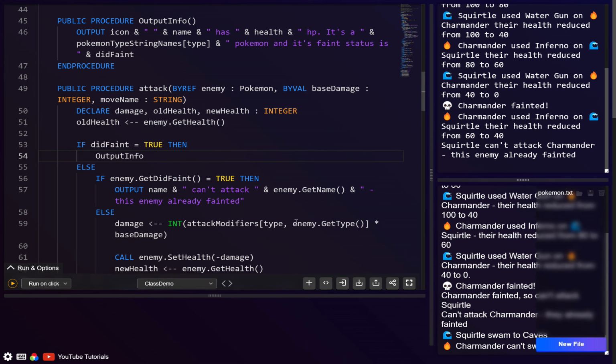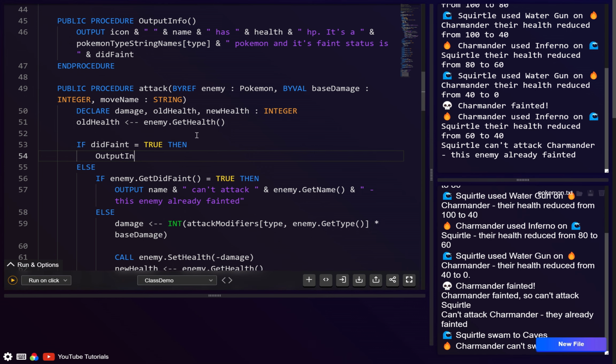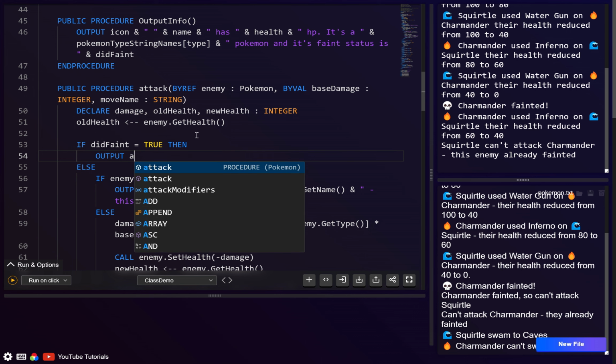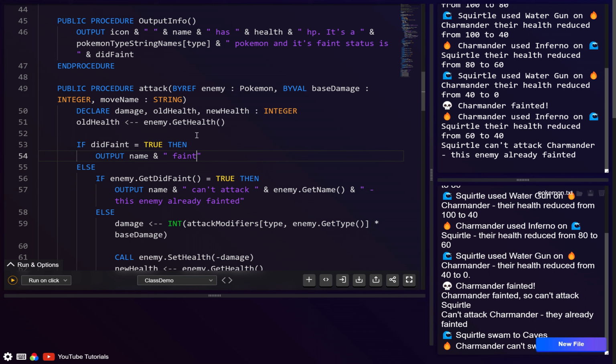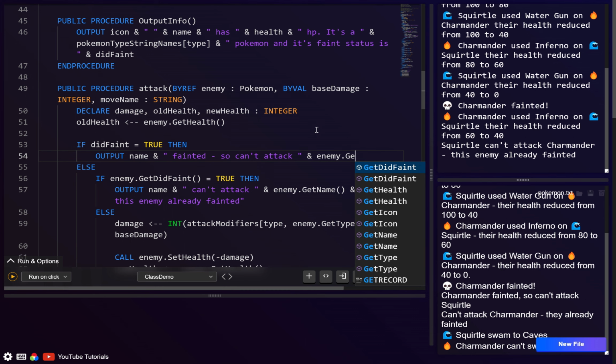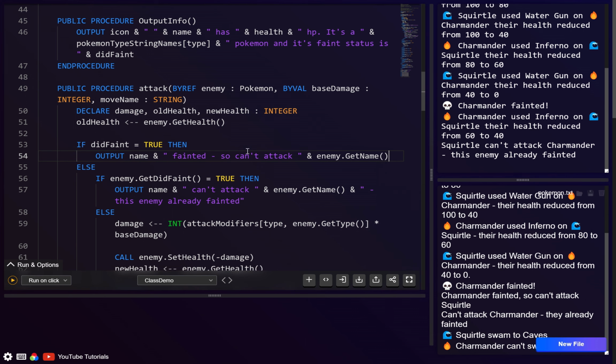So Charmander fainted, so can't attack Squirtle. Right, so this one then, this can be name. Let's say fainted, so can't attack. And then that's going to be the enemy name. Or in fact, hang on, no, sorry, this is the same. No, okay, right, that's fine. So Charmander fainted, so can't attack, and then that's going to be the enemy, enemy.getName. Right, so I think that should be okay.